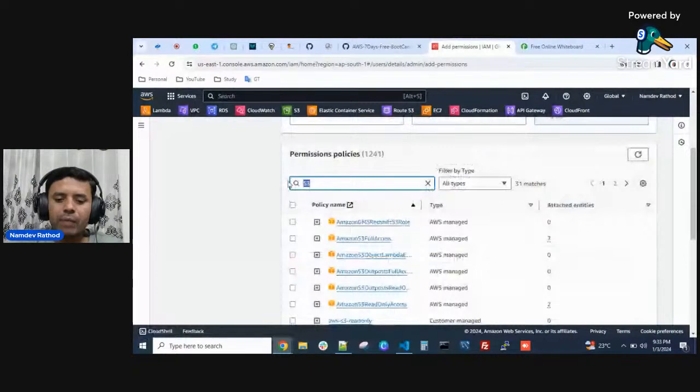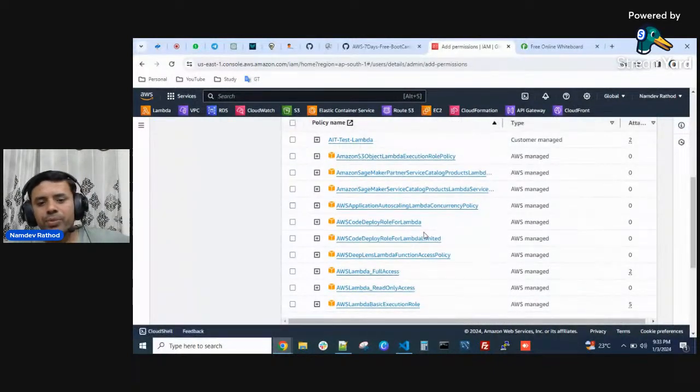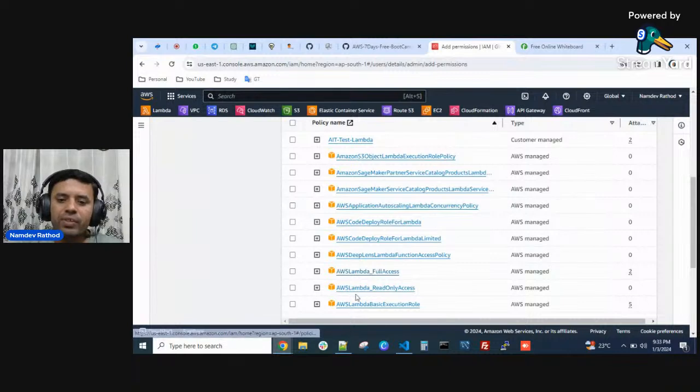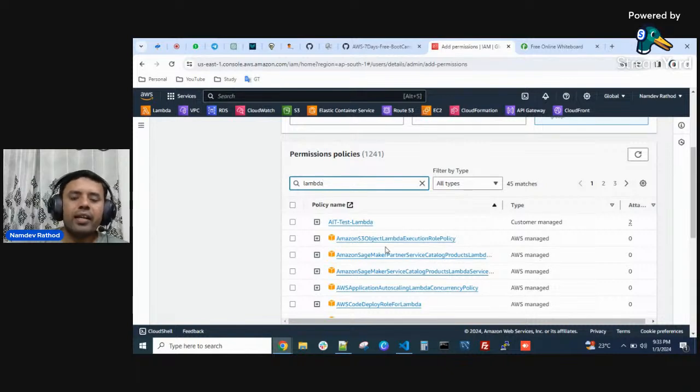Let's say I want to give only Lambda function access, so that the user can create only Lambda functions. Here you can see a number of options like Lambda function full access, Lambda function read only access, so he can just view only. He can't make any changes there. This kind of policy you can attach as a best practice. Until and unless there is a requirement to give full access, only in that situation you give the full access. Otherwise you give restricted access. You don't need to assign full access, from the security point of view.